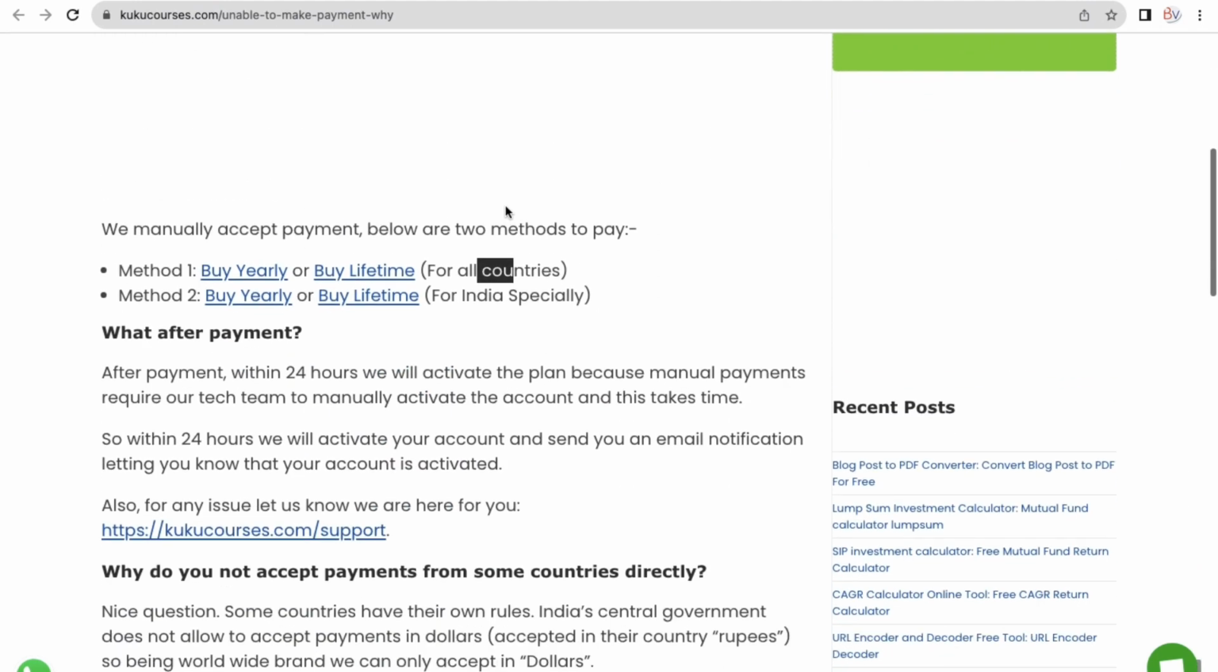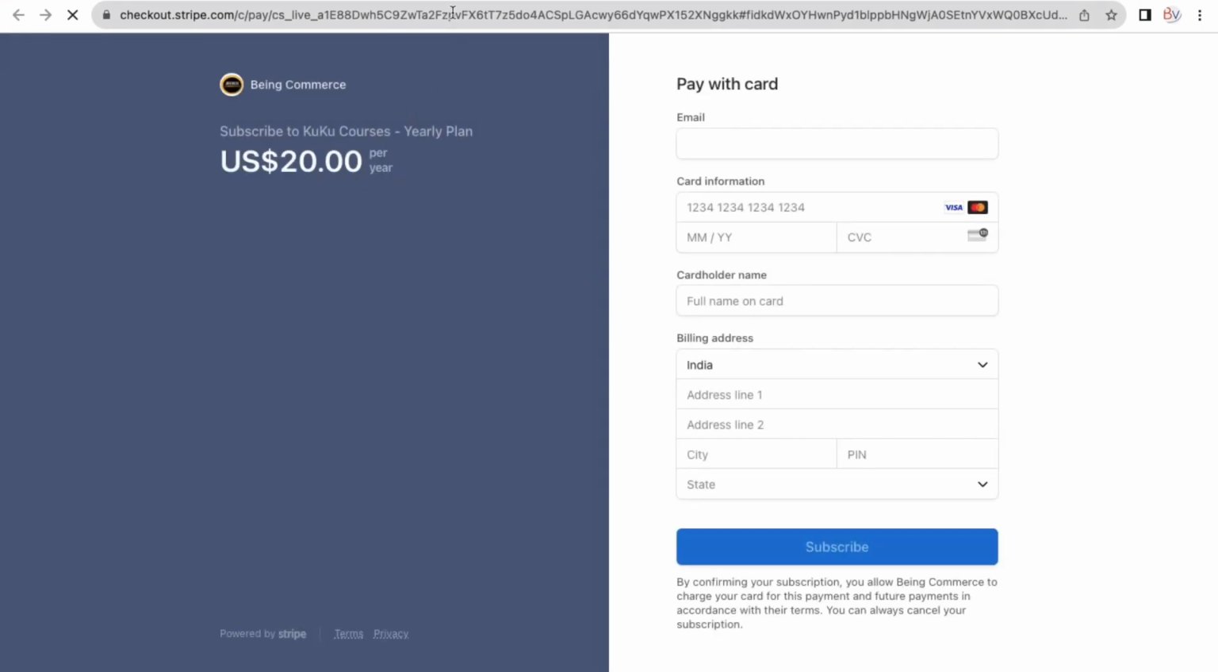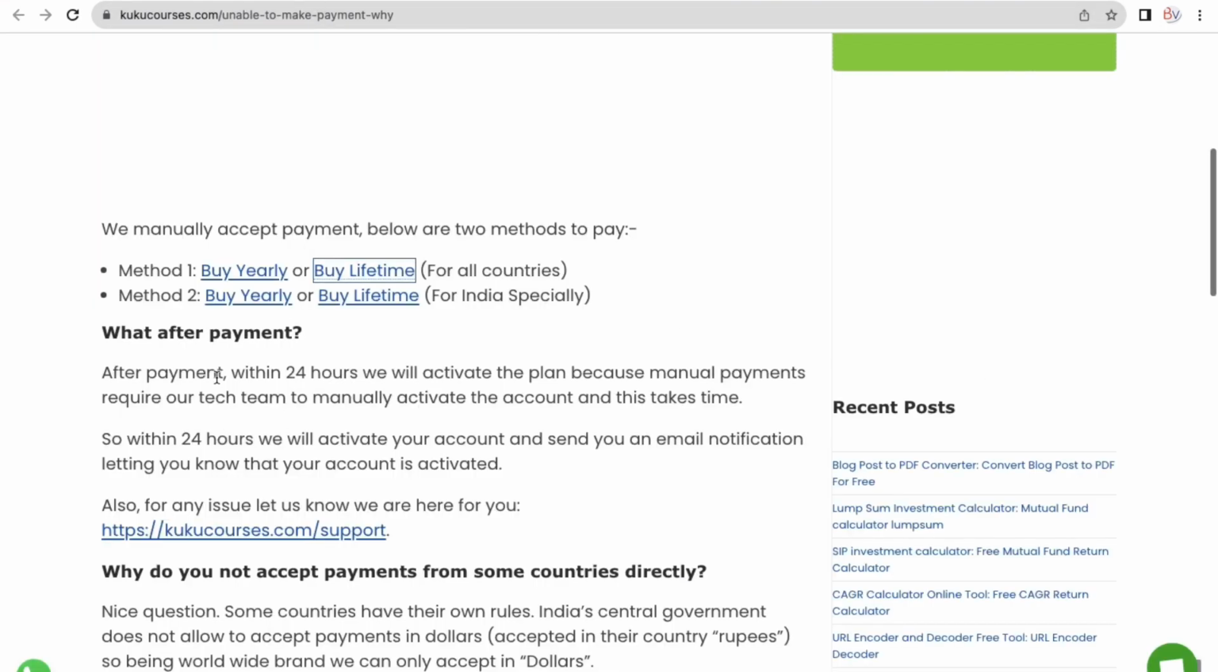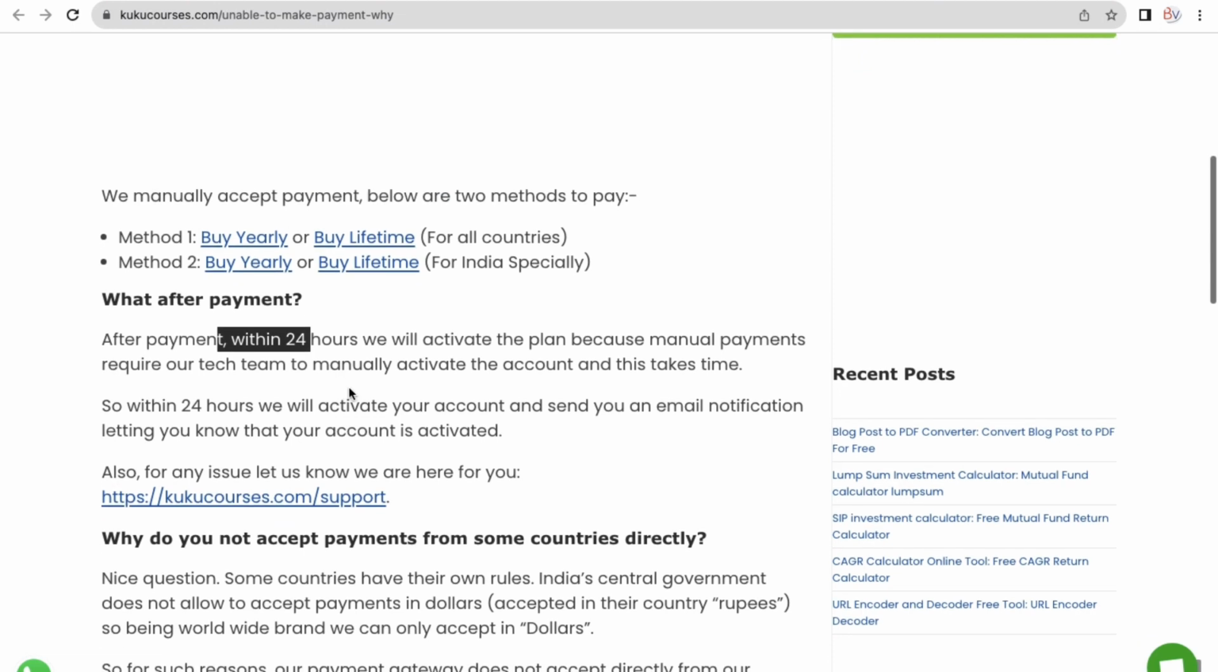And for some other countries like Pakistan, if you face a problem paying from here, in that case you can go with method one as well. You can buy yearly or lifetime from here. Make the payment. You can see $20 per year, and here we have a lifetime deal. Here also you can use the 50 discount, by the way, and apply it, and you will get it at half the price, okay. Your membership will be activated immediately or within 24 hours, and we will notify you.